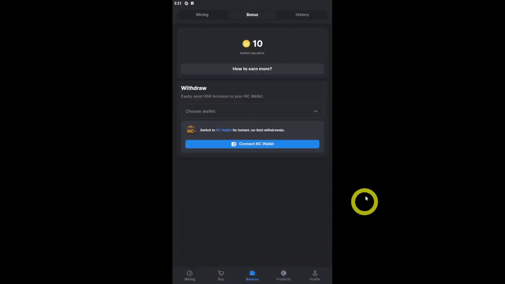After you click on balance, you will be able to view your balance over here. Right now my balance and my points is just 10. If you have more, it will show over this section. And that's it guys. That's how we're going to view your bonus balance on Citipool application.